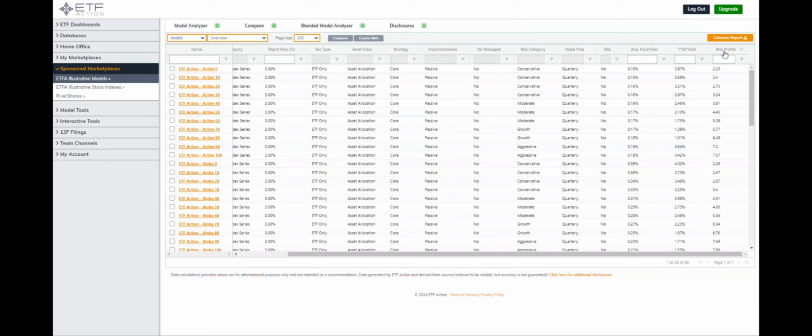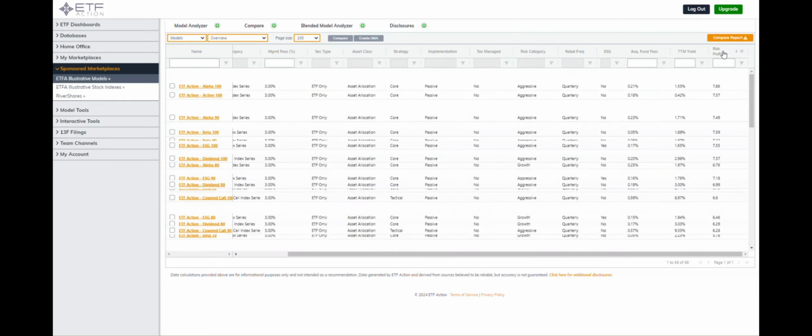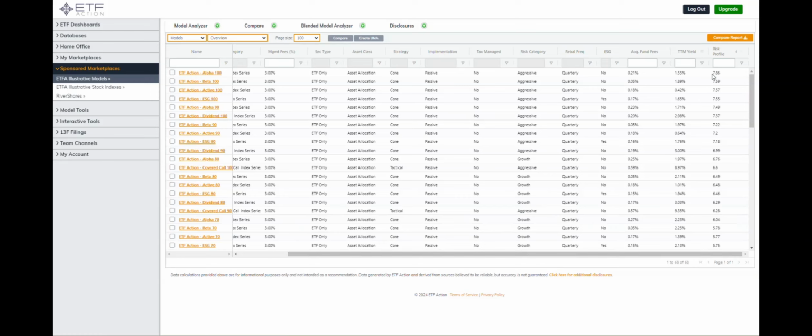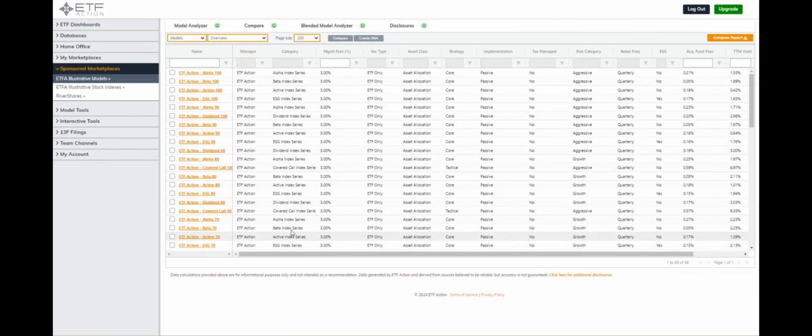So a risk profile score, this is our proprietary risk score, ranging from 1 to 10. So if we sort this, we can see that the alpha, beta, and active ESG 100s have the highest risk score, which makes sense given their tilt towards equities. So again, just a very clean way to quickly filter and sort by security type or category, etc., so you can quickly find and access your models.